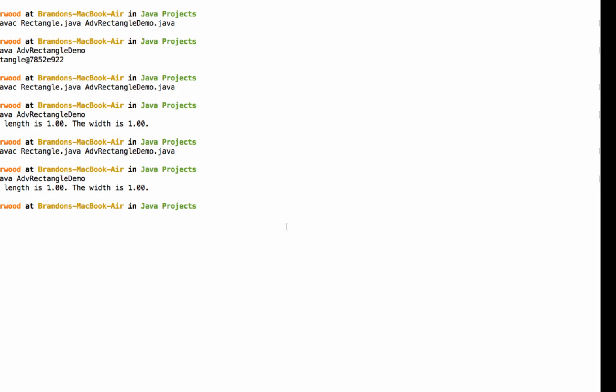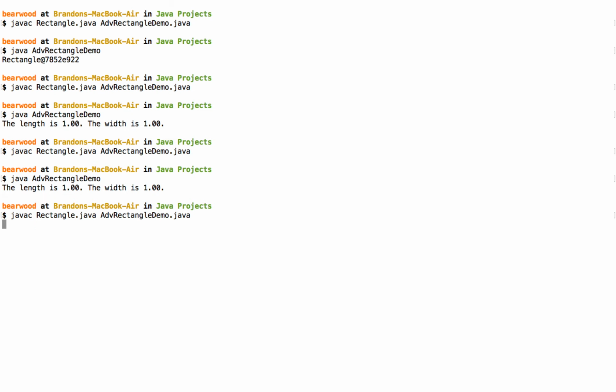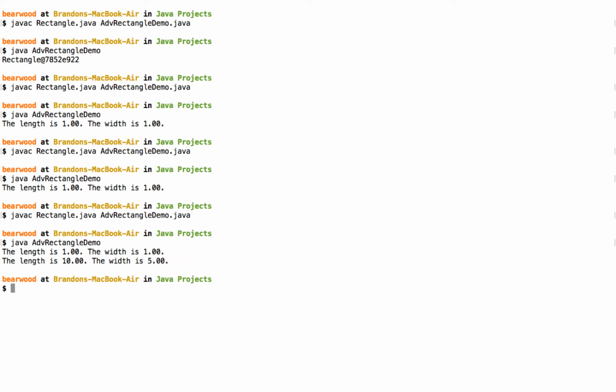So we'll save that. We'll compile this. We'll run it. And we can see now we've got the length is 1 and the width is 1 for our first rectangle object, and the length is 10 and the width is 5 for our second rectangle object.